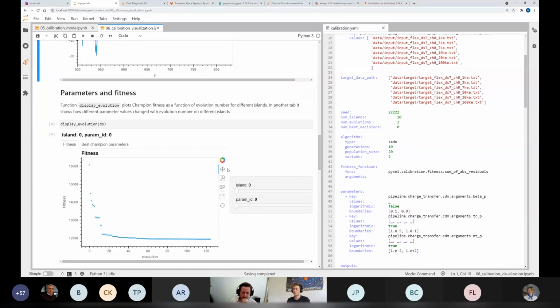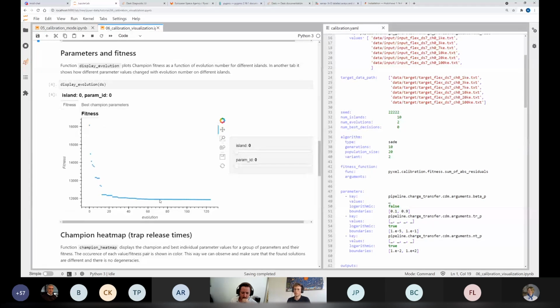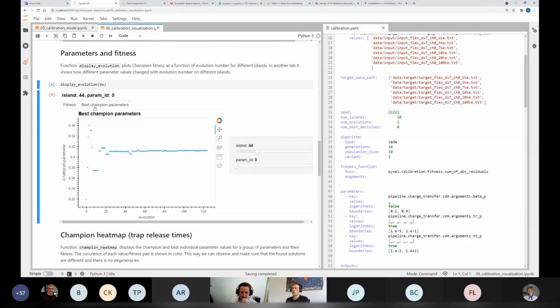We can also use the function display evolution to display fitness as a function of evolution number. For different islands, it was changing a bit differently. We see that in the beginning the fitness drops very quickly, and then it's basically nitpicking from evolution number 60 and on. We're just trying to find a slightly better solution. And we can also inspect the parameters.